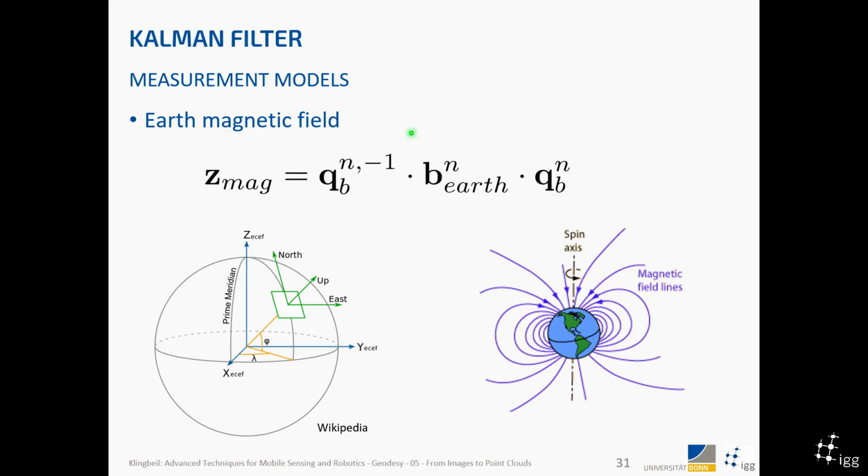The next measurement model was the Earth's magnetic field. So we used the Earth's magnetic field as a sensor as well, and this gives us some sense of an absolute orientation of the drone. I won't go into details here, you can look up again how this estimation worked. This is just to tell you what measurements we actually used in addition to the strap-down inertial navigation.